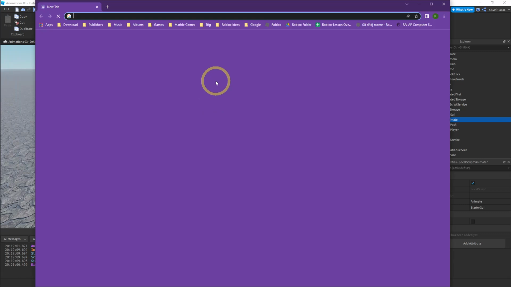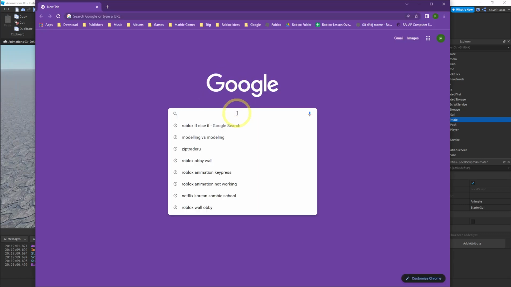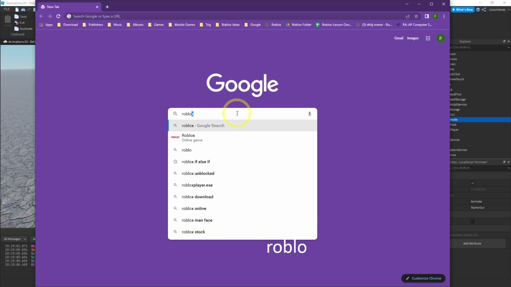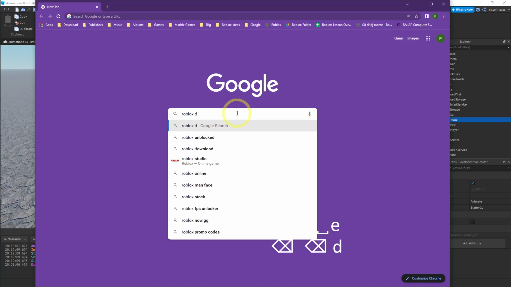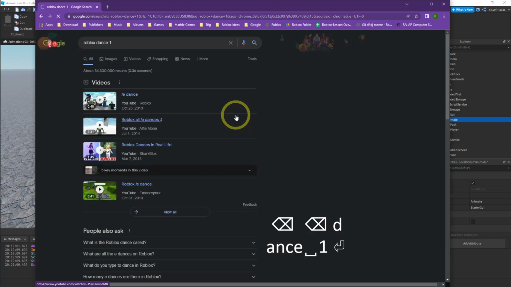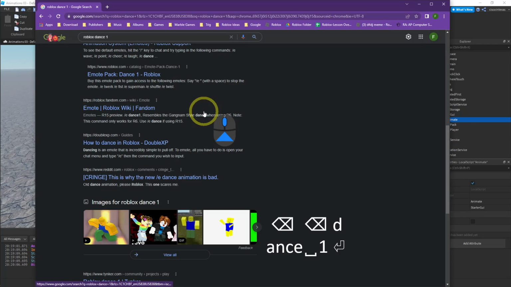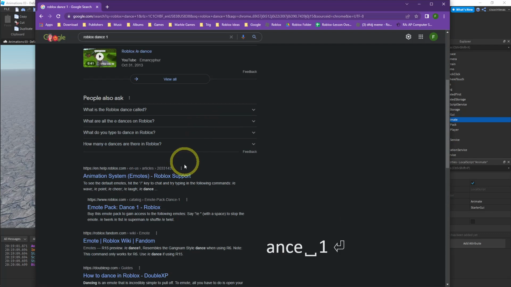So all you do is you go to Roblox. What is it? Roblox emote. I think it's emote or dance. Maybe it's dance. Dance 1. And the link I found was right here. Where is it? Animation systems, Roblox support. Maybe it's this one.